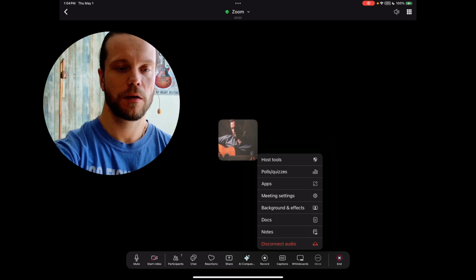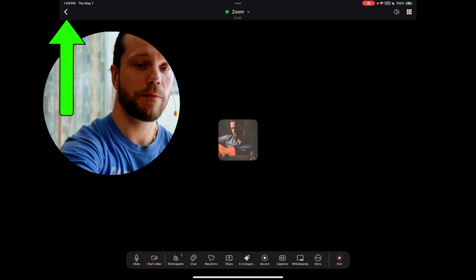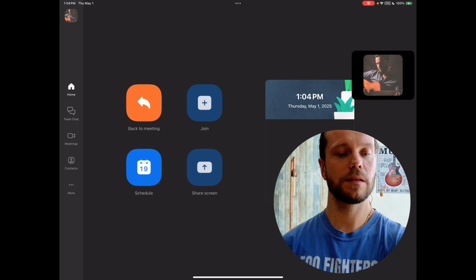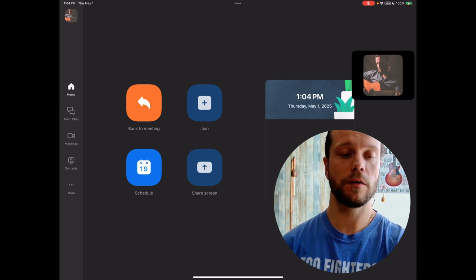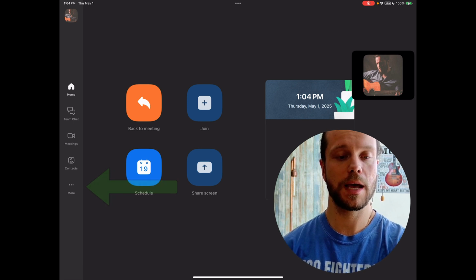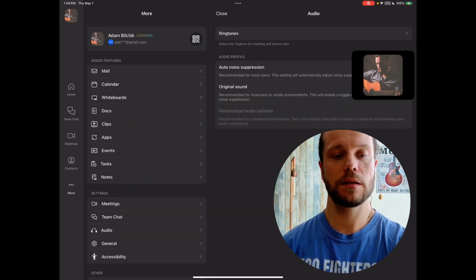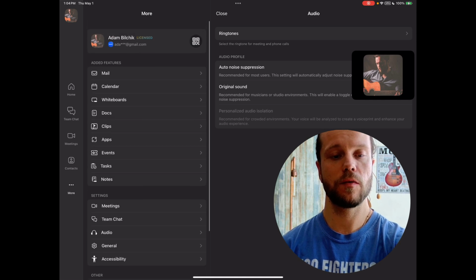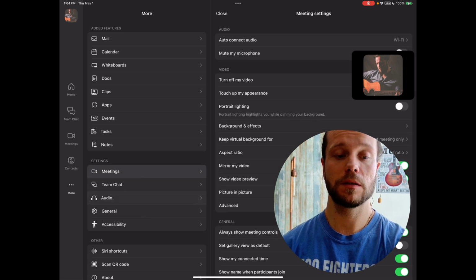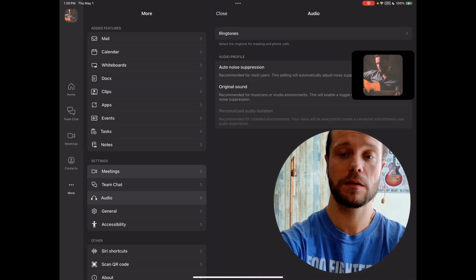So you're going to hit the little arrow to go back to this main Zoom screen, and on the left-hand side, you see there's a column of icons. The bottom one that says more and the three dots, you're going to tap that. And then you want to make sure you navigate over to settings and audio settings. Okay. Now, before they had original sound in meeting settings, but it's no longer there. It's now in audio settings.